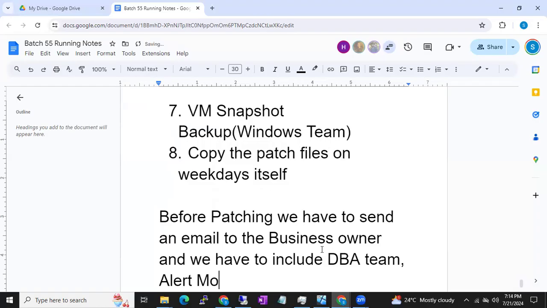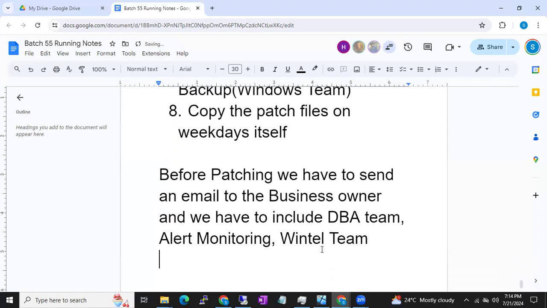Alert monitoring team will be there in the organization. Include the alert monitoring team, and if possible, you can also include the Wintel team. Why? Because everyone has to know that you are patching the SQL server. If they don't know, what will happen? For example, if you are not sending any email to anyone, why? Because sometimes application people also stop some of the jobs before patching.